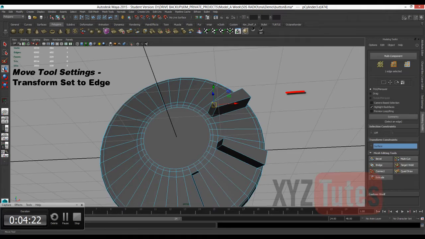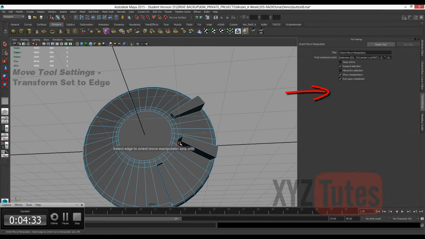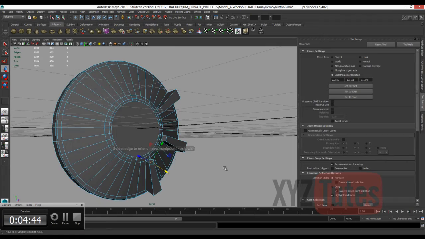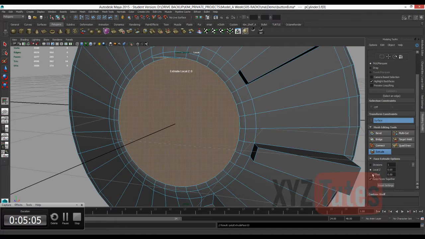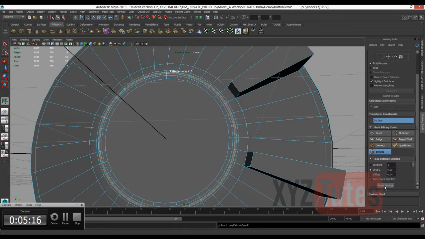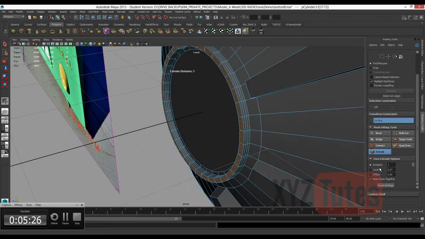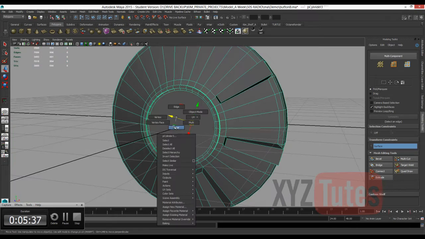So here, there's a little trick. If you go to your tool settings, you can set your manipulator to be on an edge, and then you choose the edge, which is what I'm doing here, so we can just pull those faces in really neatly. And just extrude that and offset it a little bit more before we blow it away. Putting extra loops there because we are going to smooth it, and I want that to be fairly crisp.